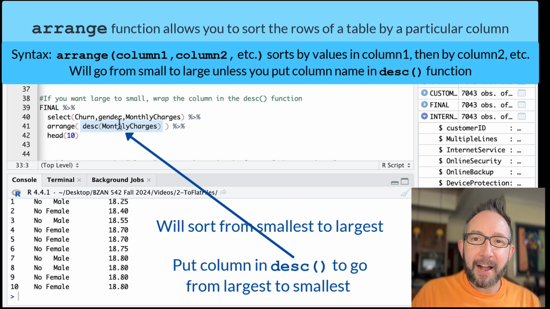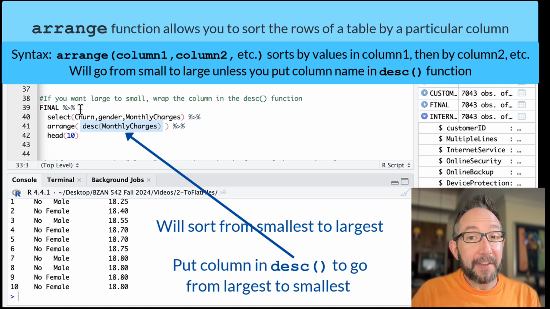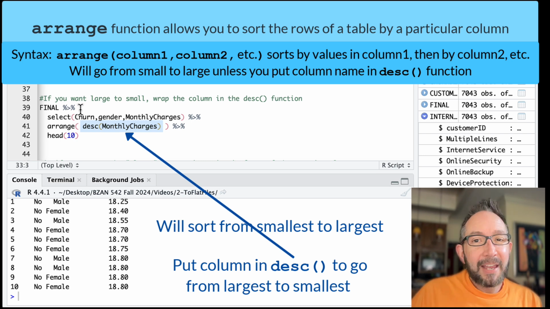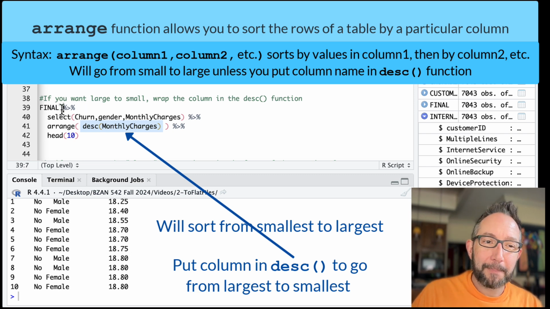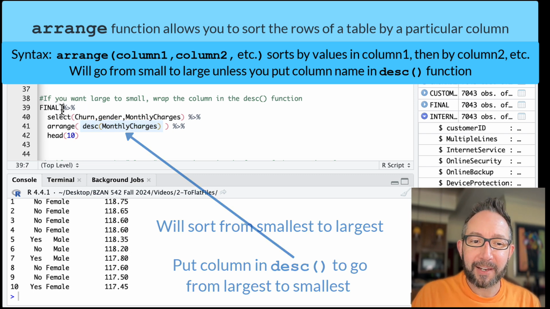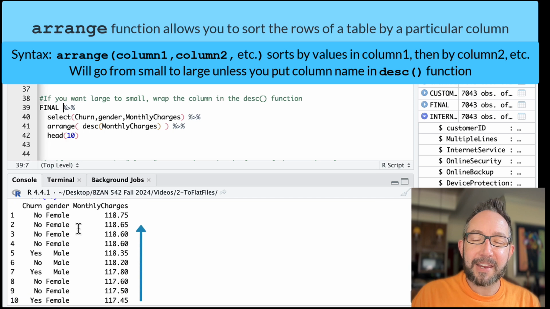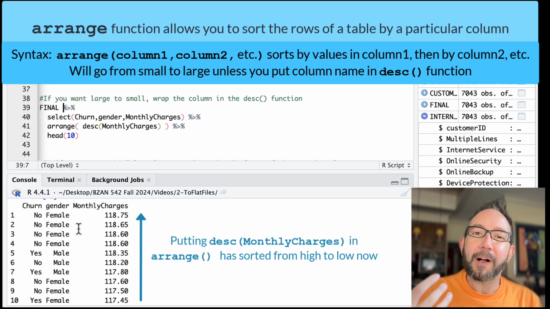So if I were to take final, pipe that into our select function to just look at these three columns, pipe that into the arrange function, and inside there I put desc and in parentheses monthly charges, now it's going to sort those rows based on the values in monthly charges, but it's going to go from highest down to smallest, in descending order. If I pipe that into the head function, I can get the first 10 rows, so I can see the 10 customers with the overall highest monthly charges last month.